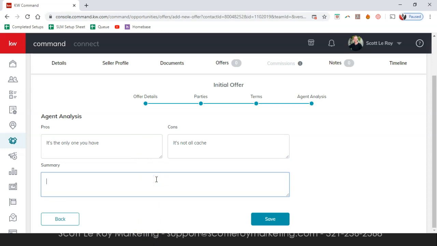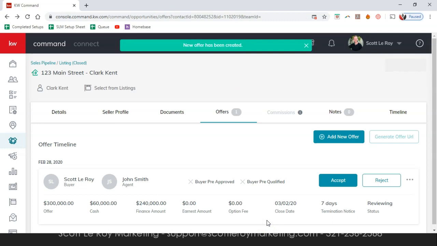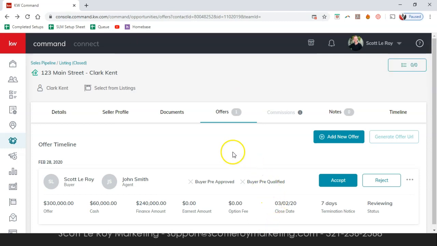And then, of course, I can put inside the summary on here, too. But if I click the save option, that'll create that offer on here. And once I create that offer, as you can see, here's the offer timeline, February 28th, 2020. Here's the buyer. Here's the buying agent. Here's the offer they put in. Buyer is not pre-approved. Buyer is not pre-qualified.